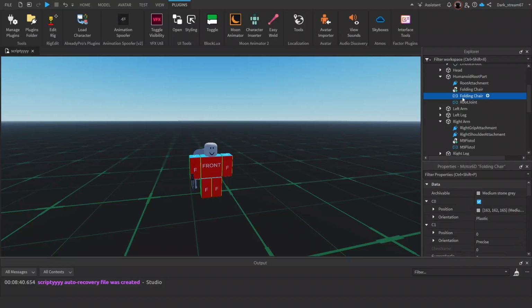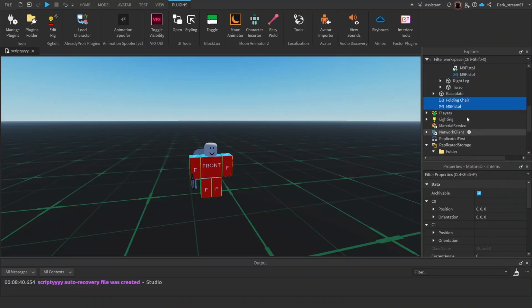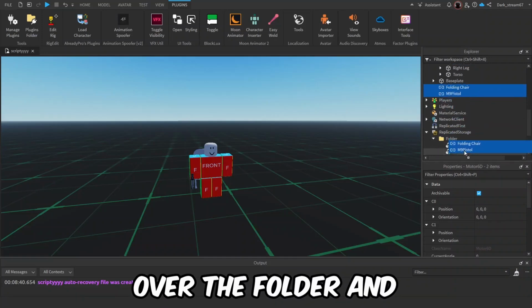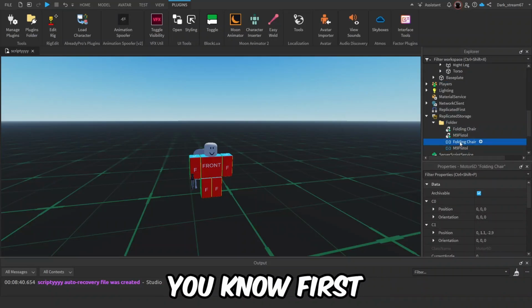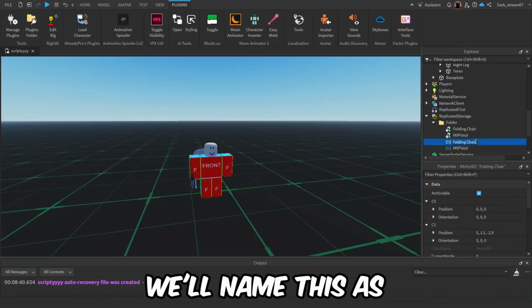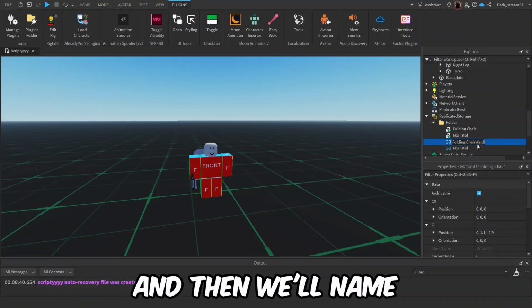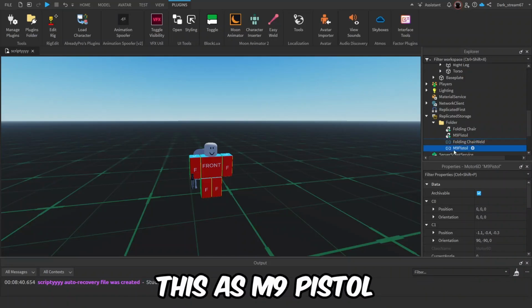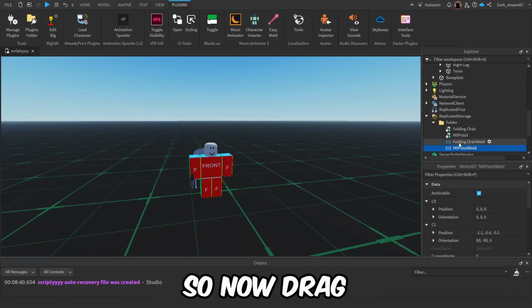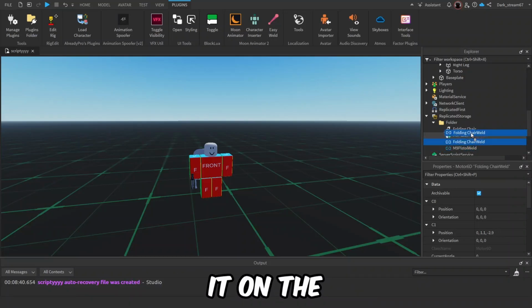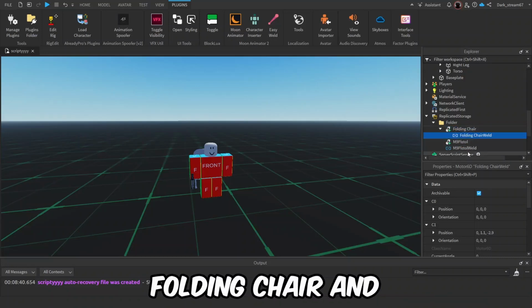So click over the folding chair weld, and also click over the M9 pistol weld, and press Ctrl plus C and paste it, and then drag and drop it over the folder. First we'll name this as folding chair weld, and then we'll name this as M9 pistol weld, like that.